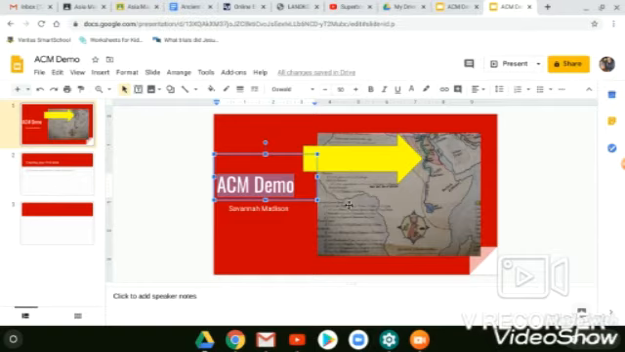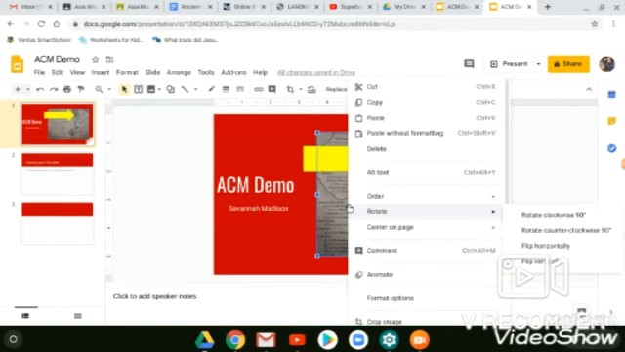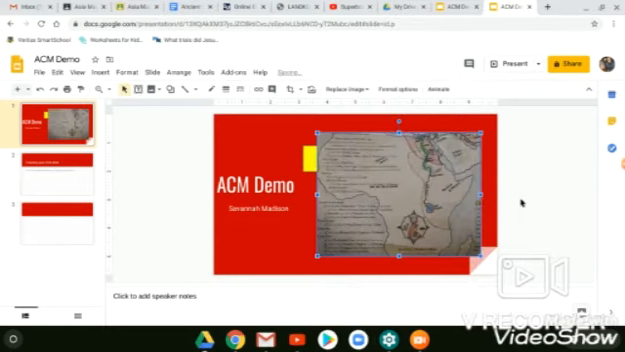If I want this map, say, to be on top of everything and I didn't want my arrow to stand out, I would right click and change the order and bring it to the front. Or if I had several things that I was going to layer, that's how I would do that.